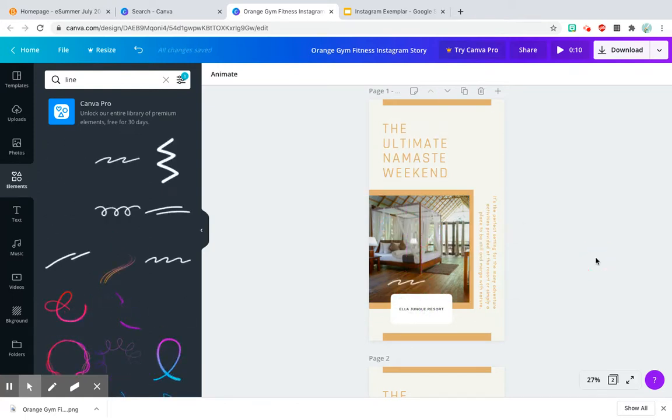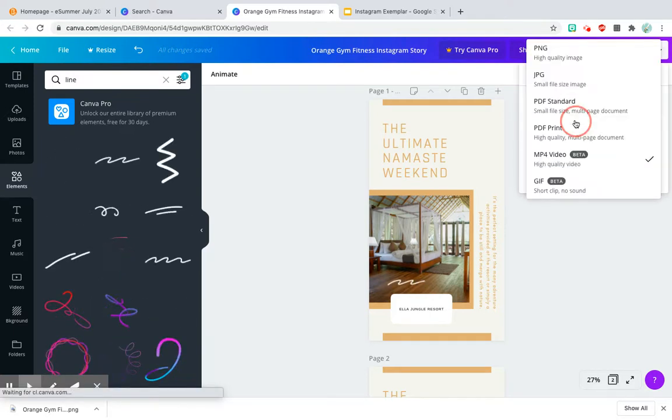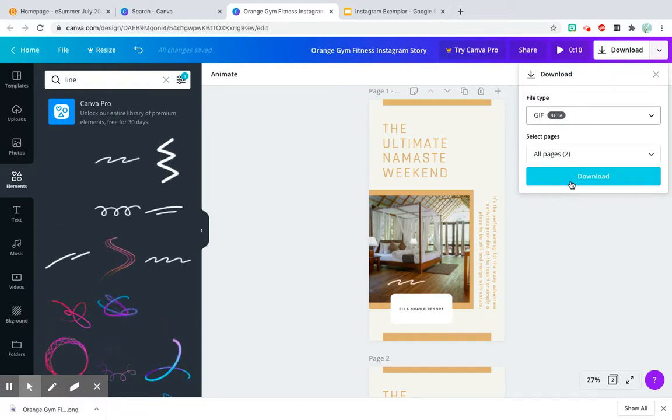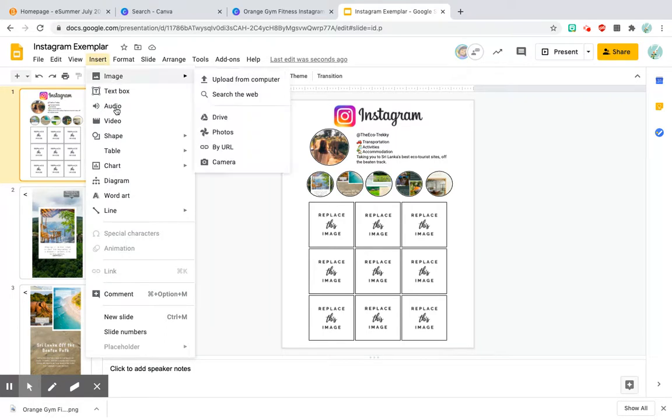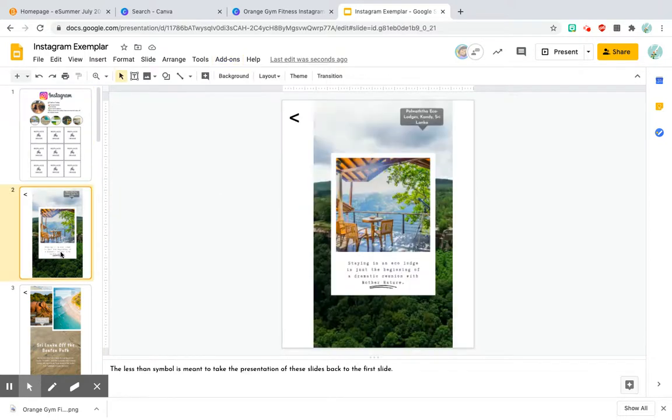And so then if you do want to animate it, you need to either download it as an MP4 or as a GIF if you want, whatever you would like. Click on download, and then again, as before, you just click on insert image or video, whatever you downloaded it as, video or GIF, and then you can add it right into your Google Slides template.